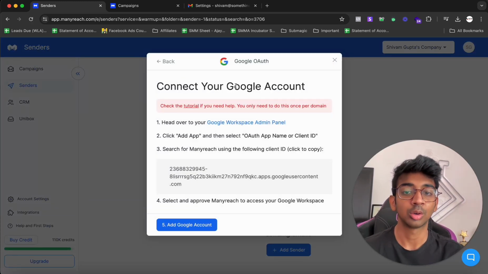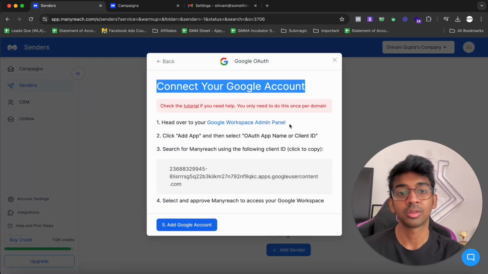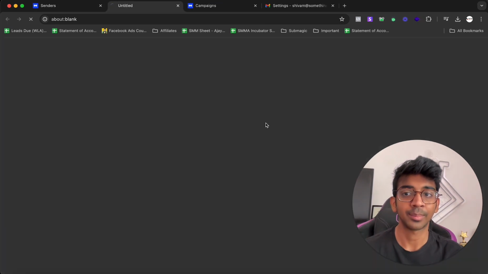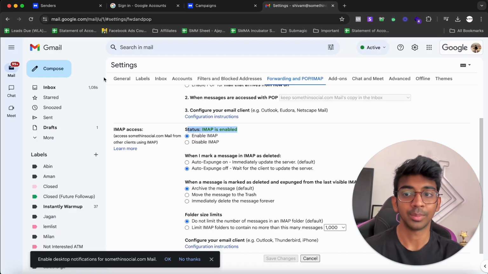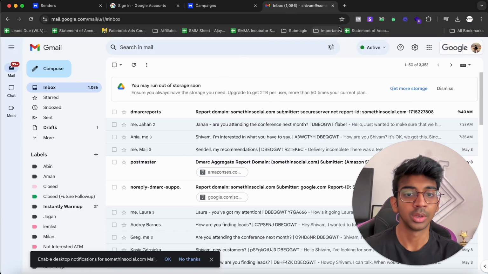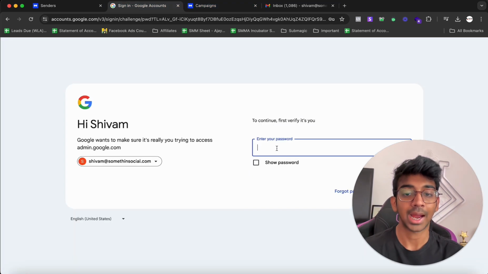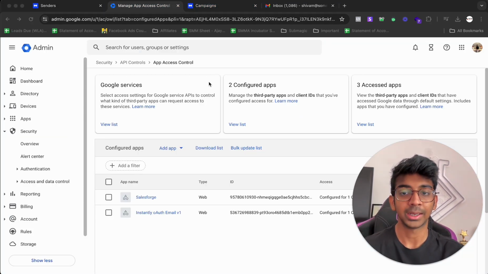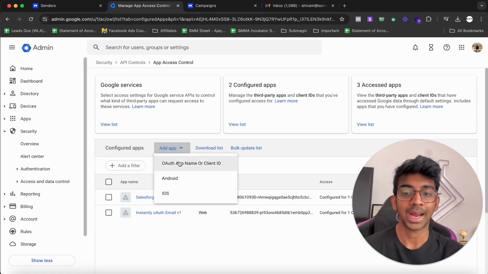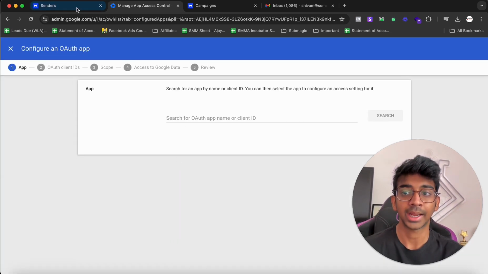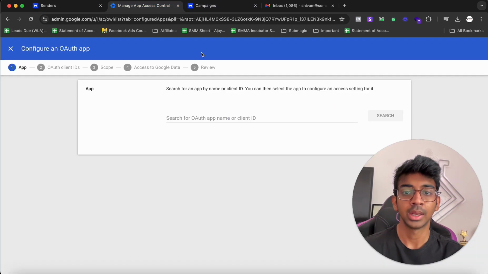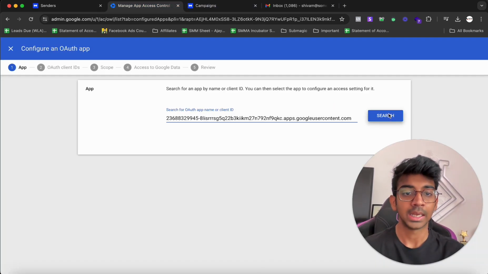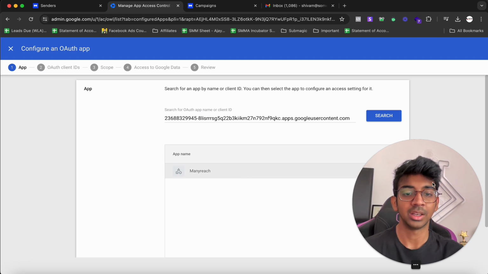Now it will basically ask you to connect your Google account to your workspace admin. So let's go there. Click on workspace admin panel and it'll take you to a new tab. You need to make sure that you are logging into the right account. You can see shivam@somethingsocial.com, and this was the email that I was using. So always make sure that you're on the right admin. Once you've come over here, it'll automatically take you to app access control. You need to click on add app and then OAuth name or client ID. We'll go back over here and we will copy this. You just need to click on it and paste this over here. It'll search and it'll show you basically ManyReach's outreach.